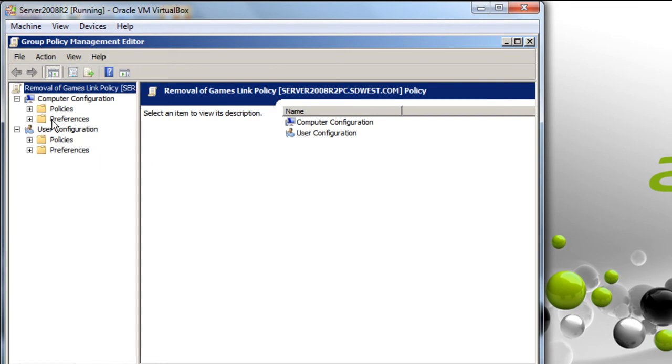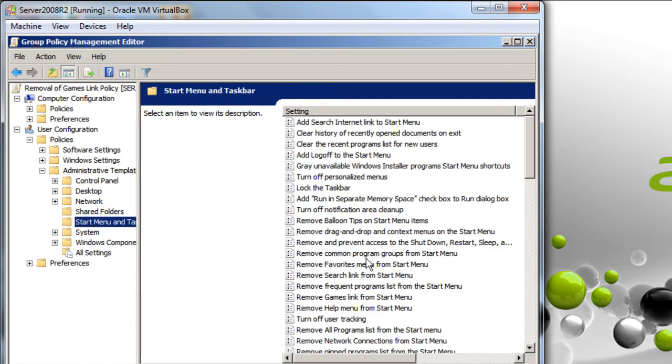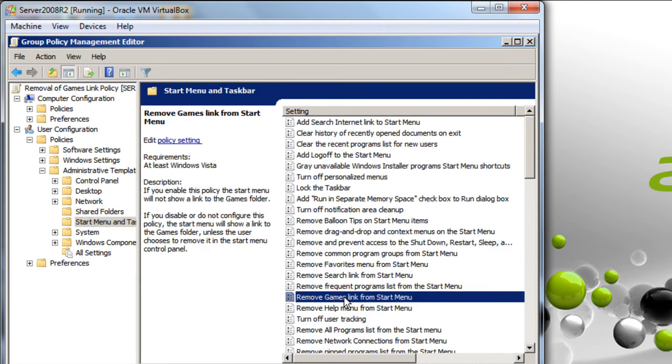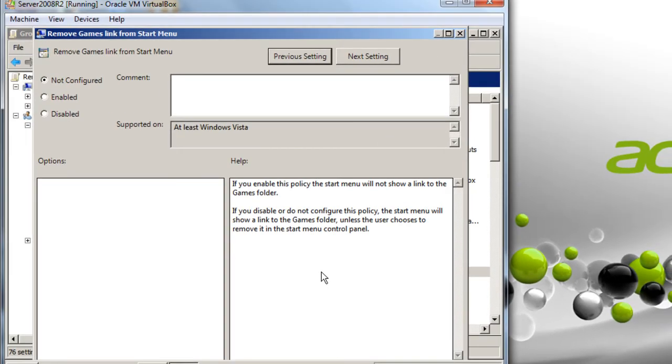So we're going into the group policy management editor, and we're going to go to user configuration. We're going to click the drop down of policies and go into administrative templates. We're going to go to the start menu and taskbar, and we're going to search for remove games link from start menu. We're going to double click to open that, and we're going to click enabled. If you enable this policy, the start menu will not show a link to the games folder.